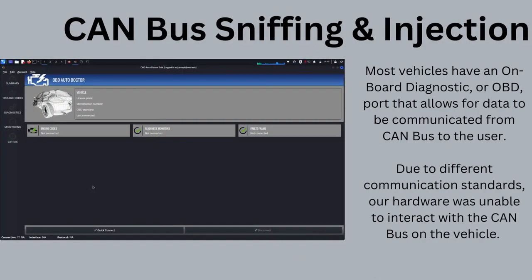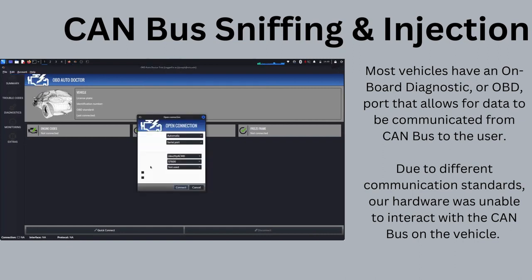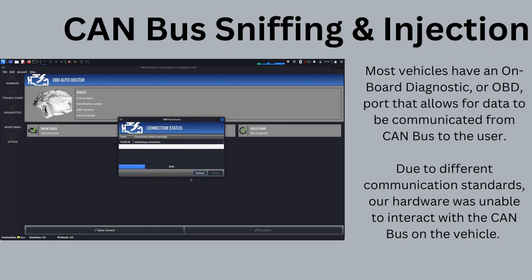The Controller Area Network, or CAN bus, is a standard design for allowing microcontrollers and devices within a vehicle to communicate with each other without a host computer. Most vehicles have a port to access the CAN bus to receive diagnostic data from the vehicle, known as the Onboard Diagnostic or OBD port.